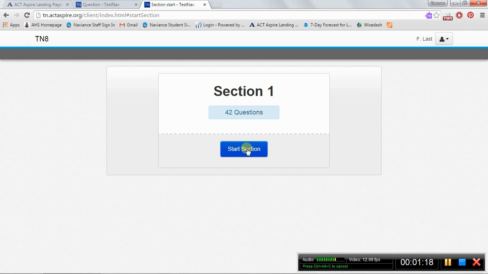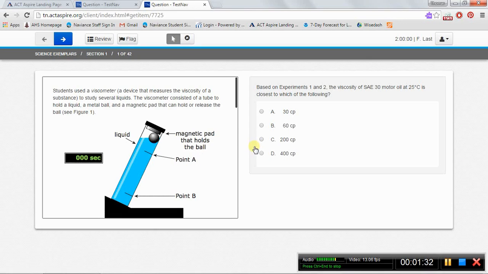Clicking Start Test Now will bring you to this screen. You'll notice it'll tell you how many questions that you have to answer in this section. By clicking Start Section, you will then be launched into the actual test where there will be a timer that starts. So you click Start Section once the room supervisor tells you to, and this is the first question on the science test.